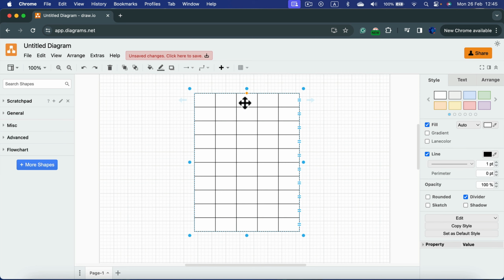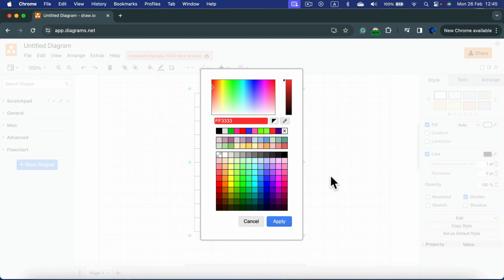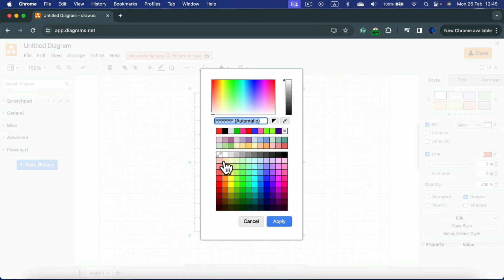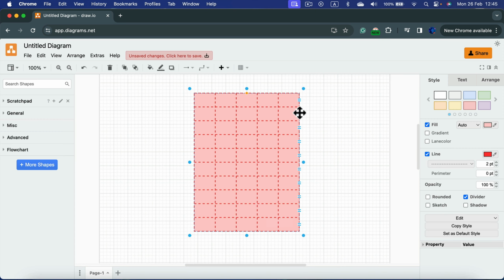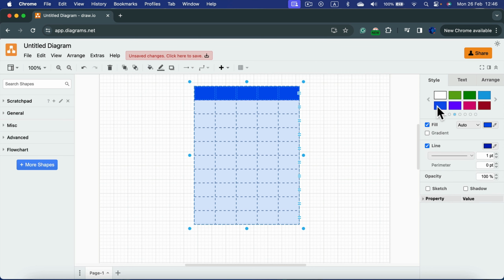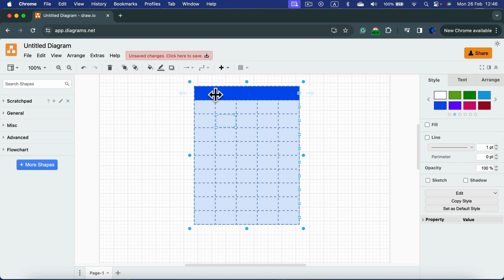Keep in mind, you can change the style of your cells using the Style menu on the right, where you can change the style of the line. So there's a color of the line here, how thick the line is, the style of the line itself, but you can also fill those cells with some color. Just like that, or simply use the Quick Style menu at the top. This way you can quickly highlight the header row in your table.